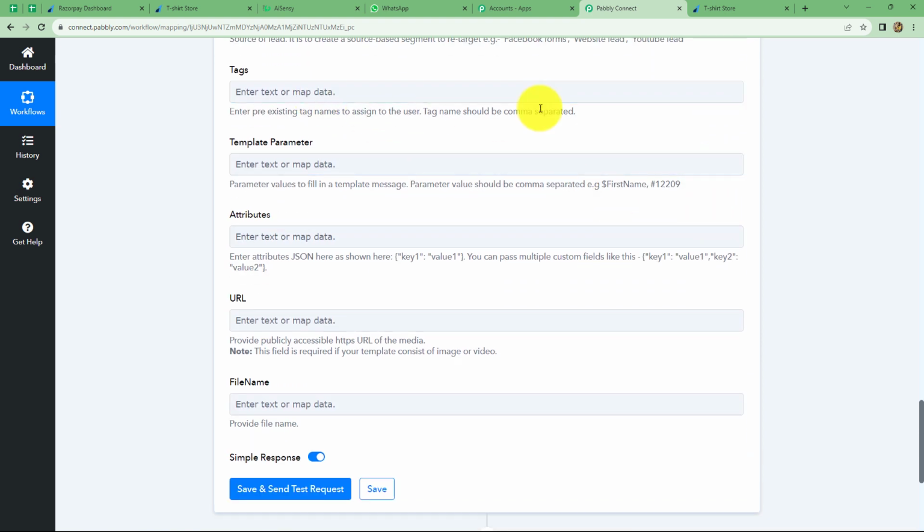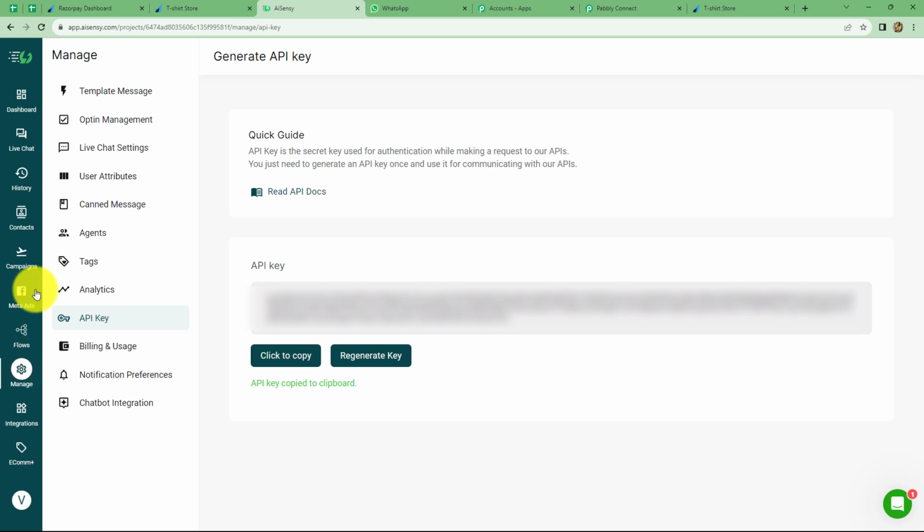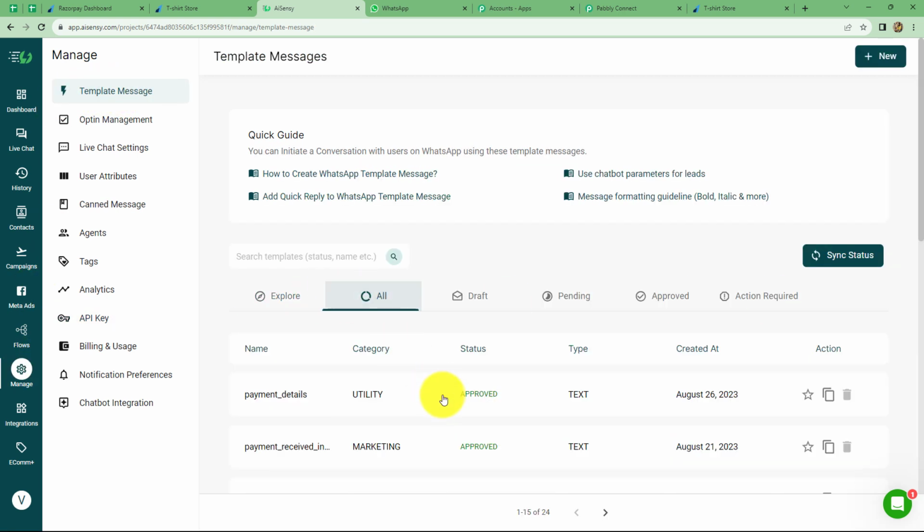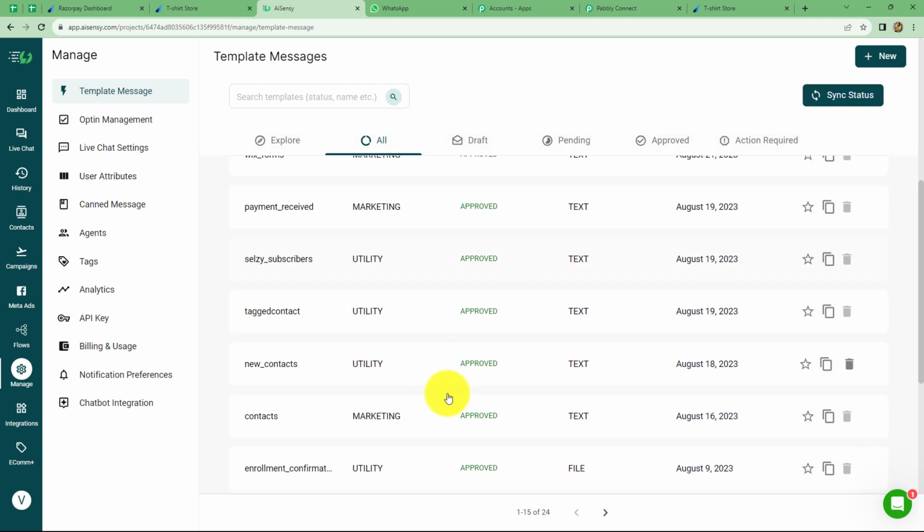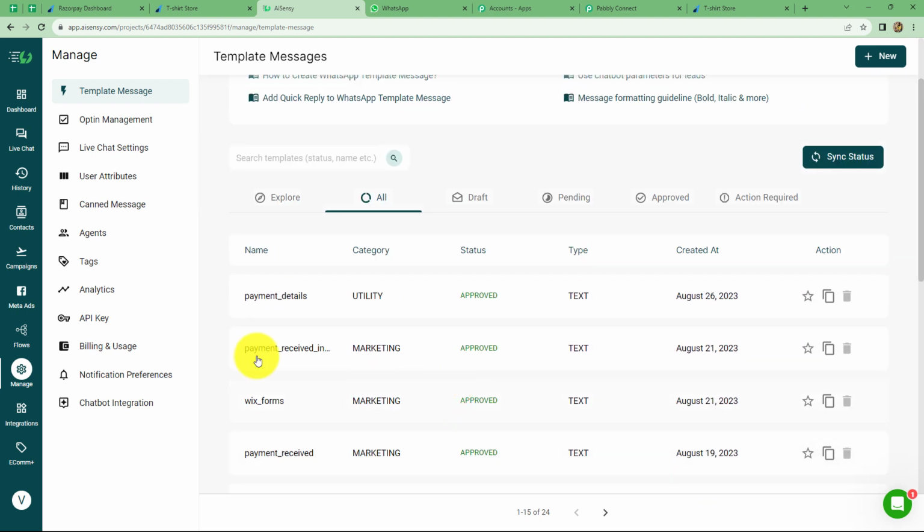The next is tag. So because it is optional, I am ignoring it, and we will move on to the next, that is template parameter. So what are template parameters? For that we need to understand what is template, and to understand that, let me take you to my Aisensy account again, and here under manage we have to come on template message. From the given options we have to select all, and we can find that there are several templates which I have created for different workflows.